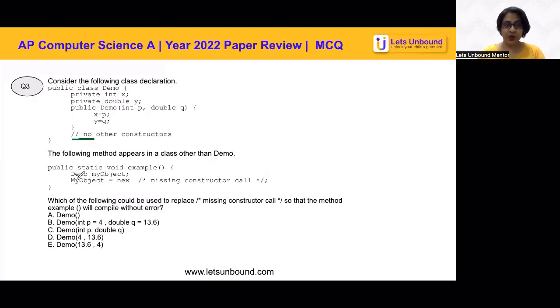So this Demo myObject is trying to create an object of class Demo. But there is one problem here. Here we have myObject equals new, and after that, there is a missing constructor call. So what we have to do over here is check each of the options which can satisfy and can call the constructor without giving an error.